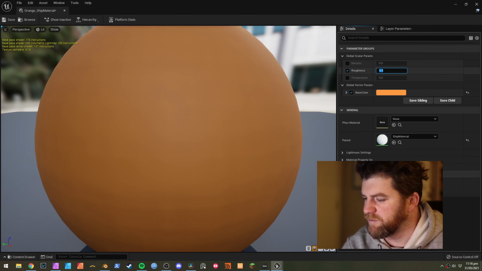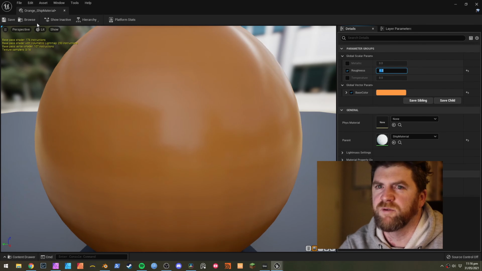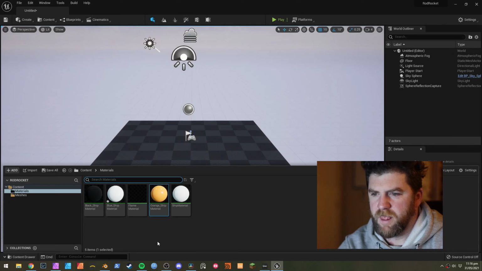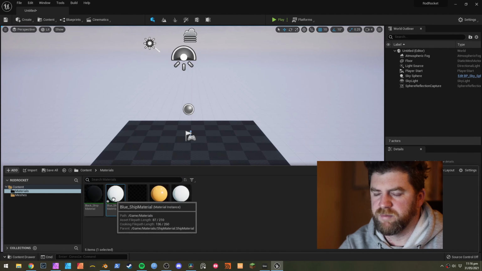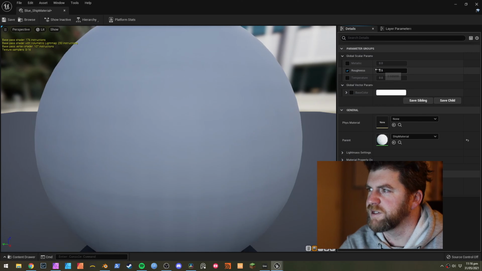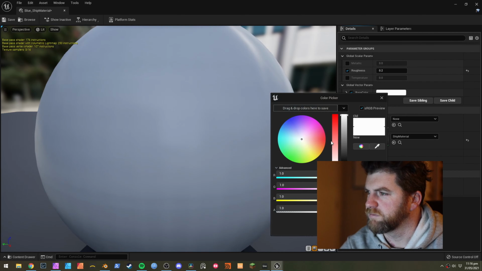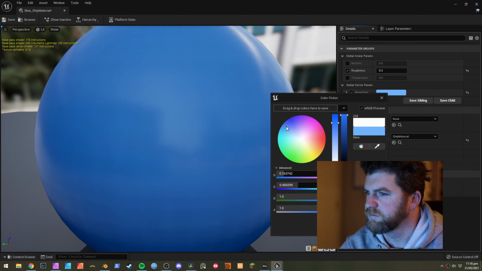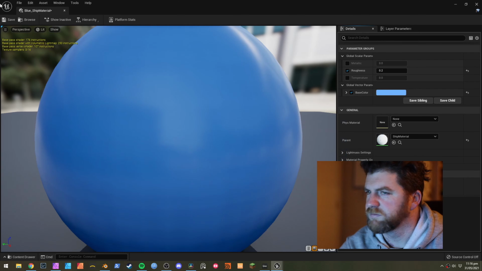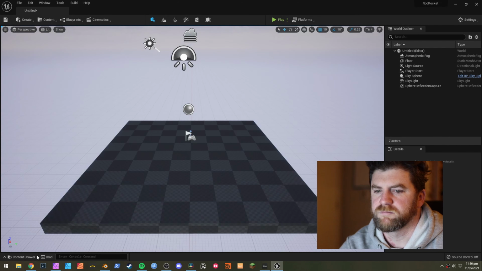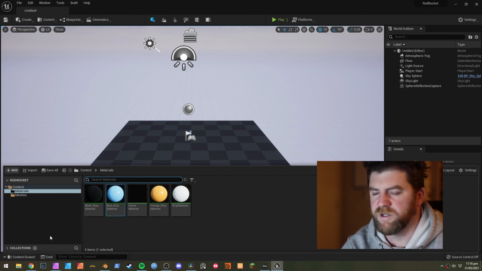Roughness, I want you to be like 0.2. I want you to be nice and shiny, man. Blue ship material. Roughness. You don't need to see me do all this.